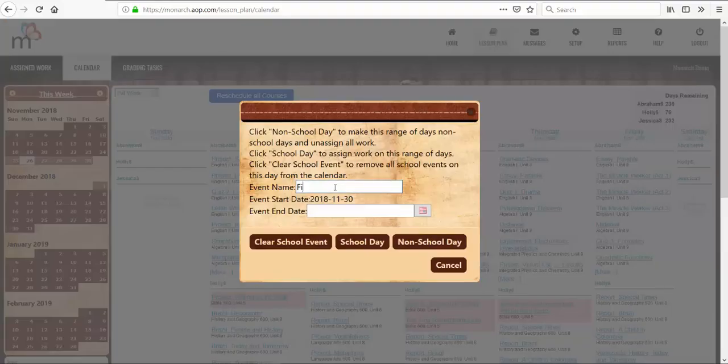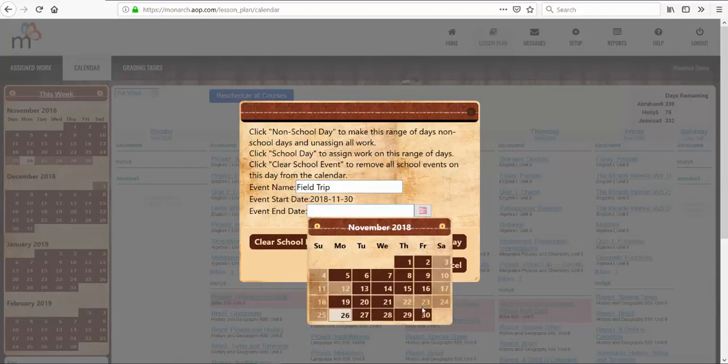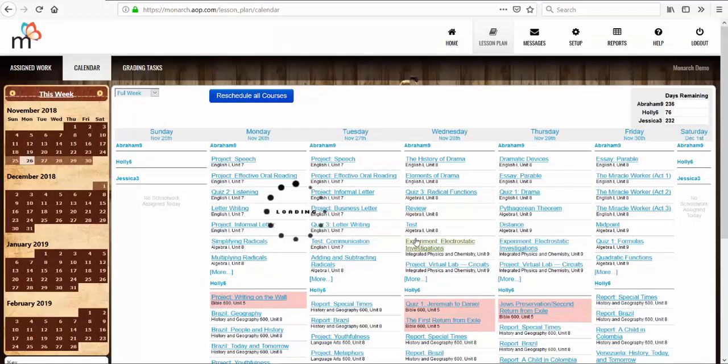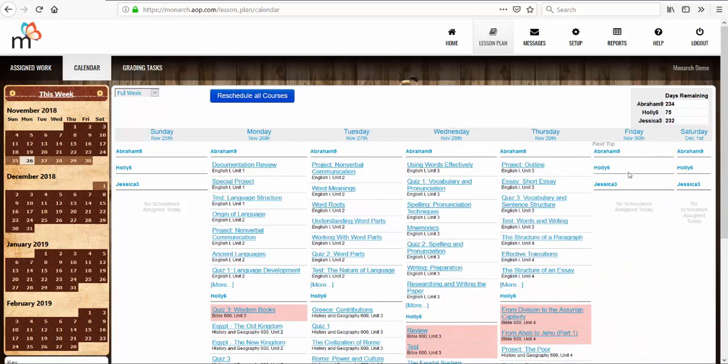I'm going to say this is a field trip day, and the event is going to end on the 30th, so it's only a 1 day. I'm going to make this a non-school day so you can see what happens here. It is going to reallocate all of these assignments on the 30th to future dates from here. Great. So now you can see that nobody has any work due on the 30th of November.